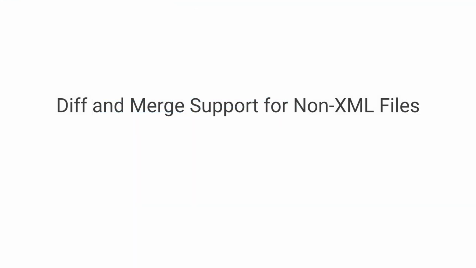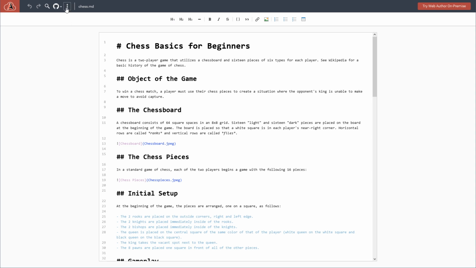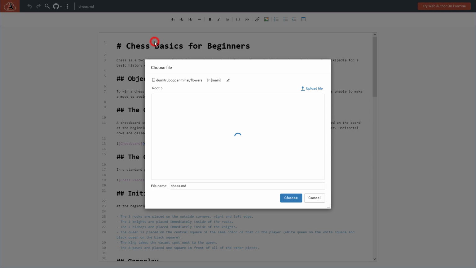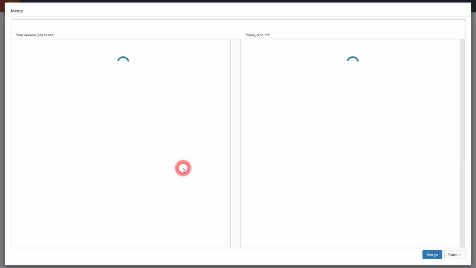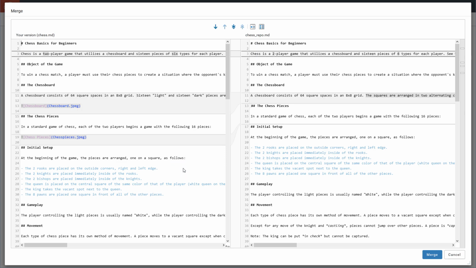The Diff and Merge tool now supports comparing non-XML files. In our example, we're comparing two versions of a Markdown file. You can clearly see the differences in the side-by-side comparison, and you can merge the changes just like with XML files.